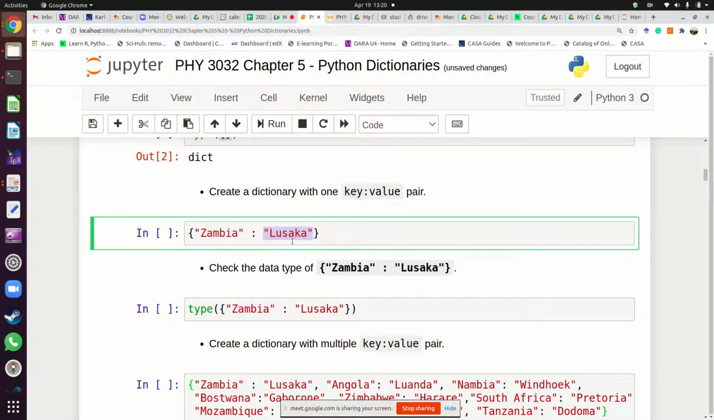So basically, you can create a dictionary like this, where Zambia is the country and Lusaka is the capital of Zambia. So I am linking the name of the country to the capital using this thing here.